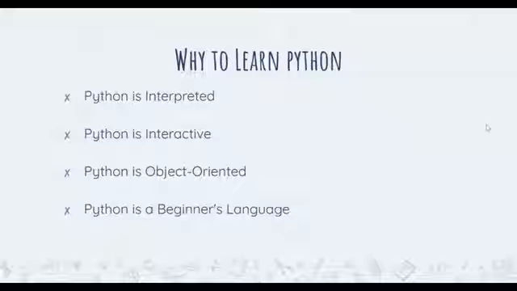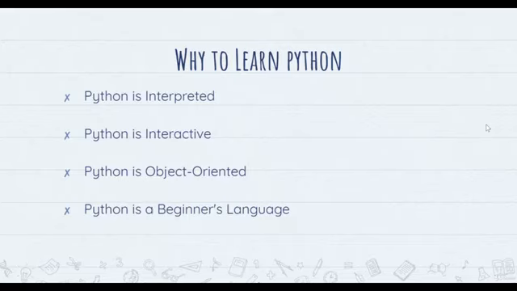The next one is that Python is object oriented. Python supports the object oriented style or technique of programming that encapsulates code within objects. And the last one is that it's a beginner's language. Python is a great language for beginner level programmers and supports the development of a wide range of applications from simple text processing to browsers to games.